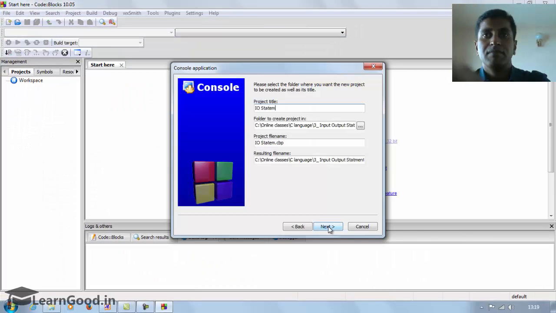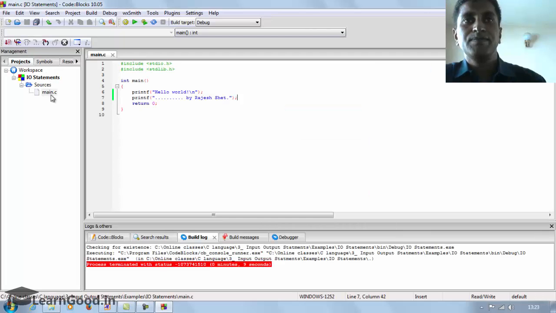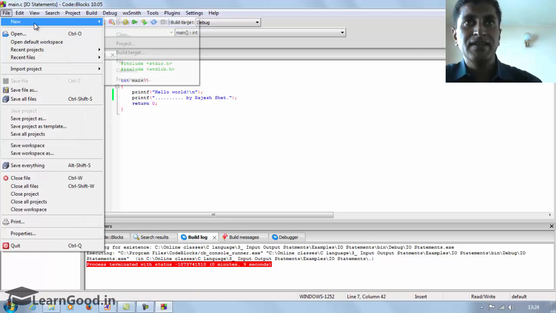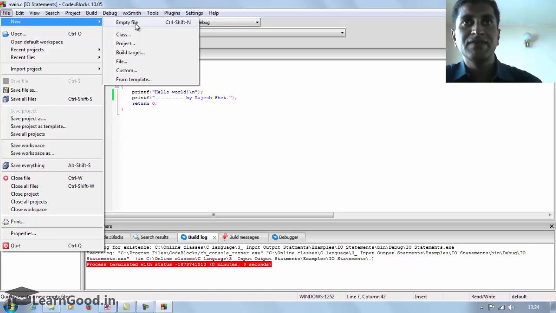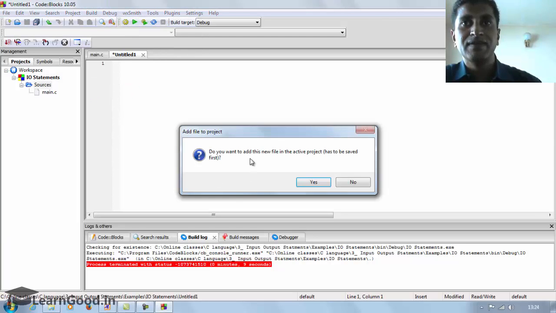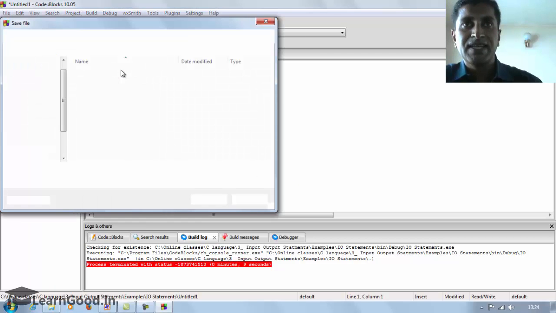This is how you write programs in Code::Blocks. Now, this is one project. In the same project, if you want to create one more file, then again you can click on File, New, and then here you can specify whether it's an empty file or a class. I'll go for empty file. It asks, do you want to add this new file to the active project? I'll click on Yes.